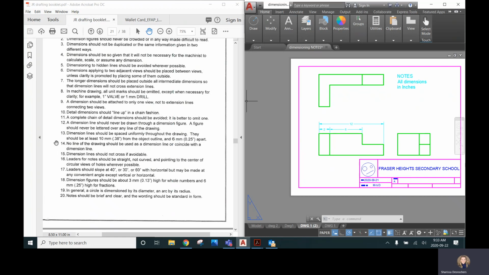What else do we got here? Dimensions should be spaced uniformly throughout the drawing. This isn't absolutely necessary. It suggests having them about 10 millimeters above the object line and 6 millimeters apart. Not necessary. I'm not going to hold you to this standard, and I'm not going to go through and measure because it's going to take me hours. So just make sure that your dimensioning is more or less uniform. It's not like those two and then this one's way up here. Again, looks dumb versus looks nice and evenly spaced. Just eyeball it. Looks good to me.